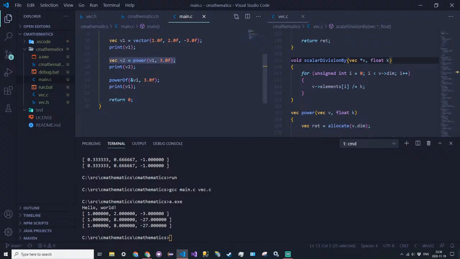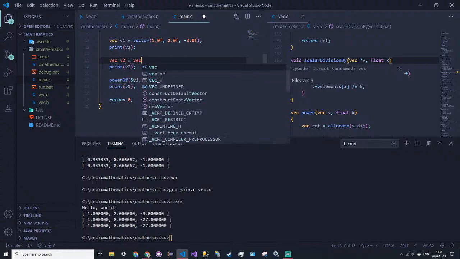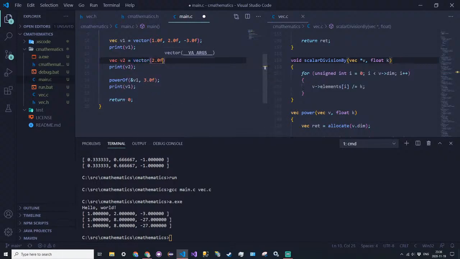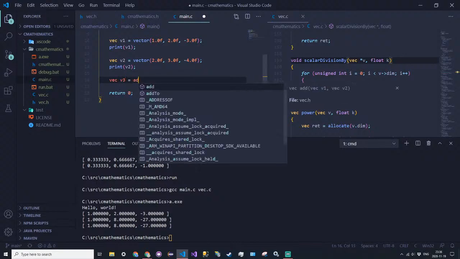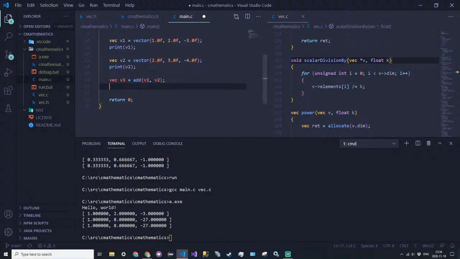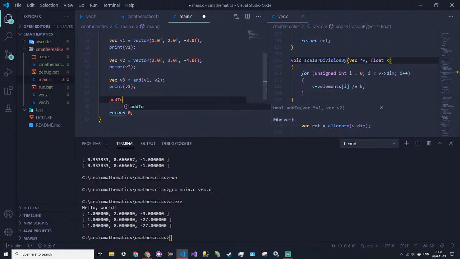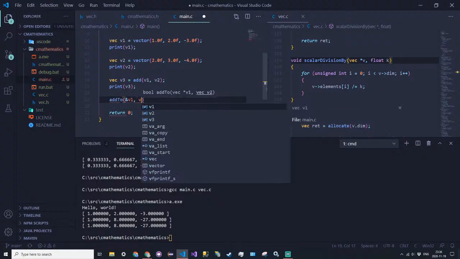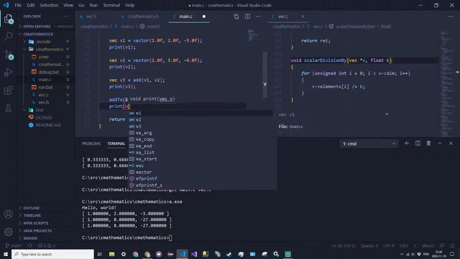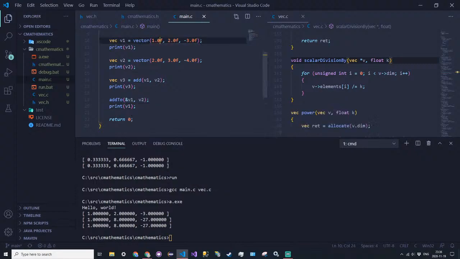Alright, let's test with the addition, subtraction, multiplication, and that sort of stuff. So vec v2 is equal to a vector this time, we'll say 2.0, 3.0, negative 4.0. Then we'll say vec v3 is equal to add v1 and v2, we'll print out v3, and then we'll also try the pointer, so add a reference to v1 and v2, and print v1. So we should get the first one, the second one, and then two of the same sums.